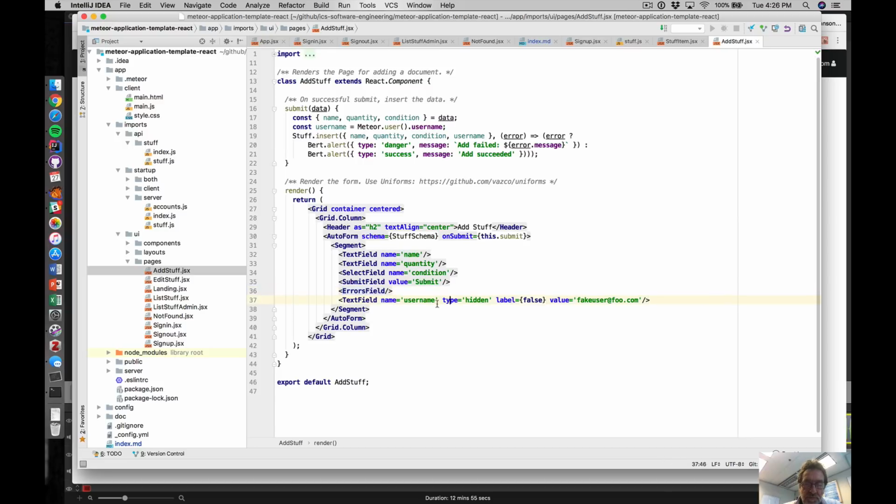And then we've got this text field, which is a hidden field. We get it to be hidden by saying type equals hidden, label equals false. And we provide basically a fake value, which is a fake user. That's because before autoform, when you try to hit submit, autoform is going to check to make sure that all of the required fields exist in this form and they have valid values.